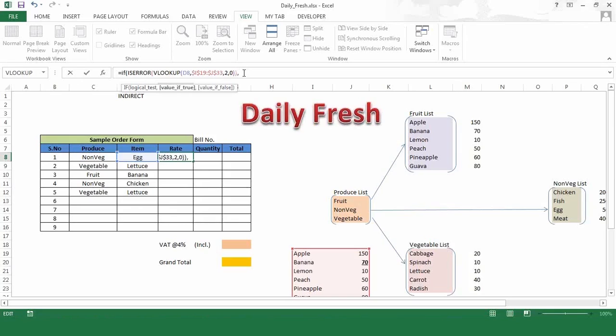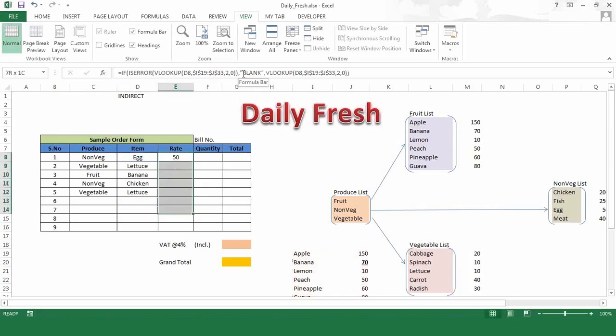And then if there is an error, it won't do anything. And if there is no error, then it will execute the formula. So this much we have just written, and we pressed enter. Now instead of double quotes, if I just put blank, like something like this, and I click here, see what happens.